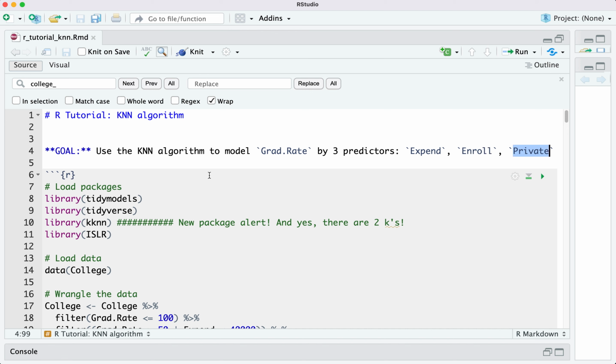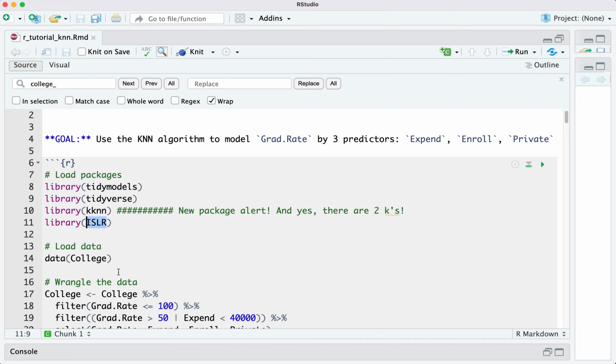To begin, we'll load the packages we'll need. This includes the usual tidymodels and tidyverse, as well as a new package we haven't used yet, kknn. And yes, there are 2 Ks and 2 Ns here. We'll also need the ISLR package, which has our college data that we'll use in the analysis.